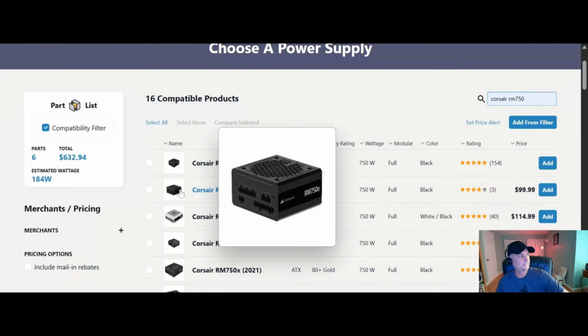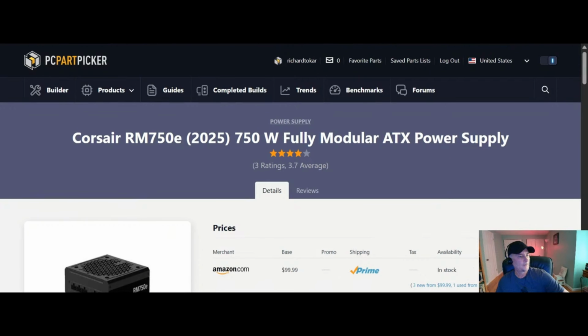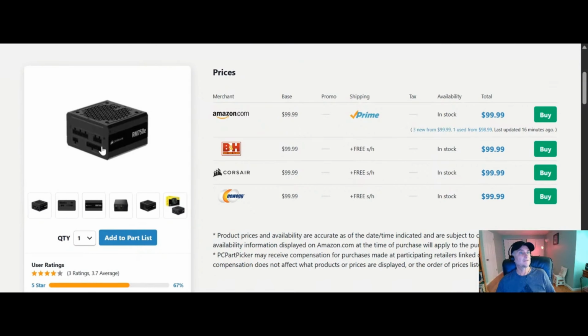Let's take a peek at it. Okay, Corsair 2025 model, brand new, 750 watts, fully modular. So that means you're not going to have cables that are extraneous to what you need. You only plug in the power cables, and this powers everything in the system that you need for whatever it is that you're running inside the case.